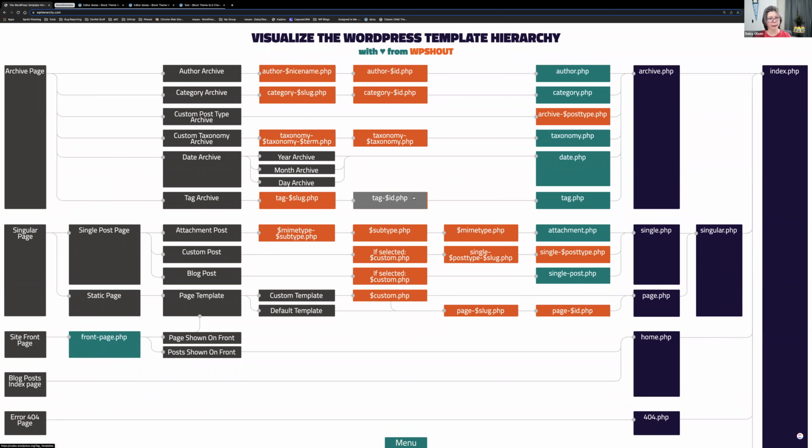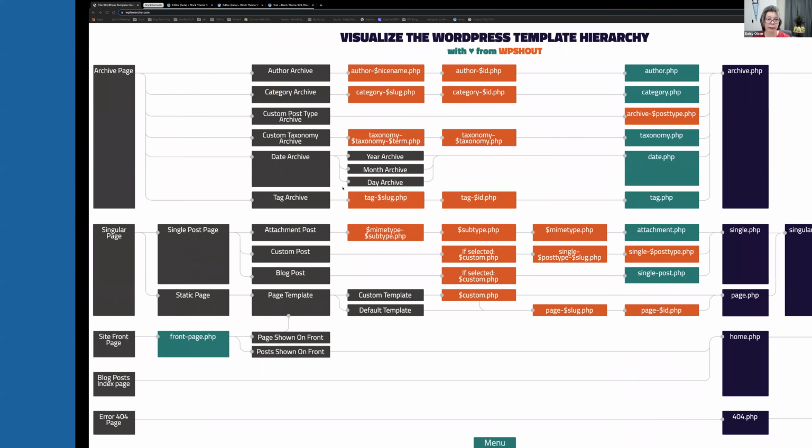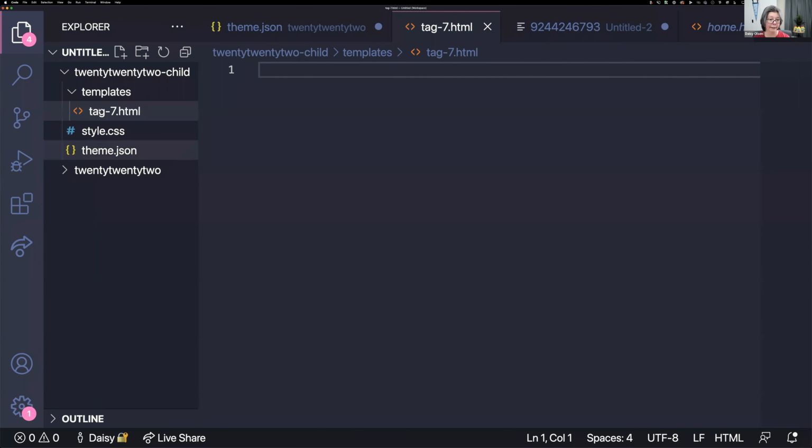So the biggest difference between the way it would have been in a classic theme and the way it is in a block theme is that the file structure is different. Instead of having a tag-7.php file in the root of your theme, you have a tag-7.html file in the templates directory within your theme.